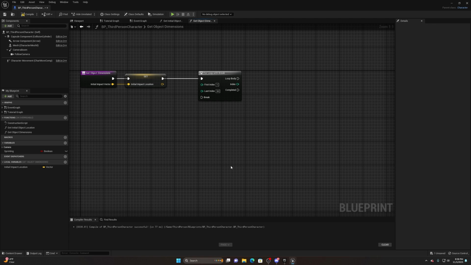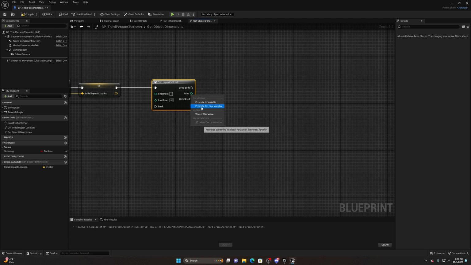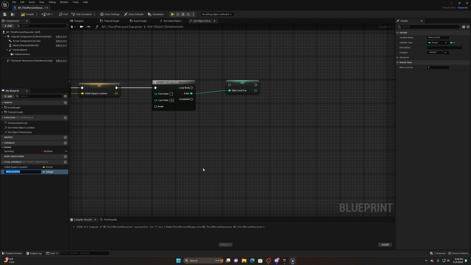And you'll, again, see what I mean here in a moment. So we're just going to right click on the index, promote it to a local variable, and we're going to call this object height index. And then hook it into the loop body here just like this.